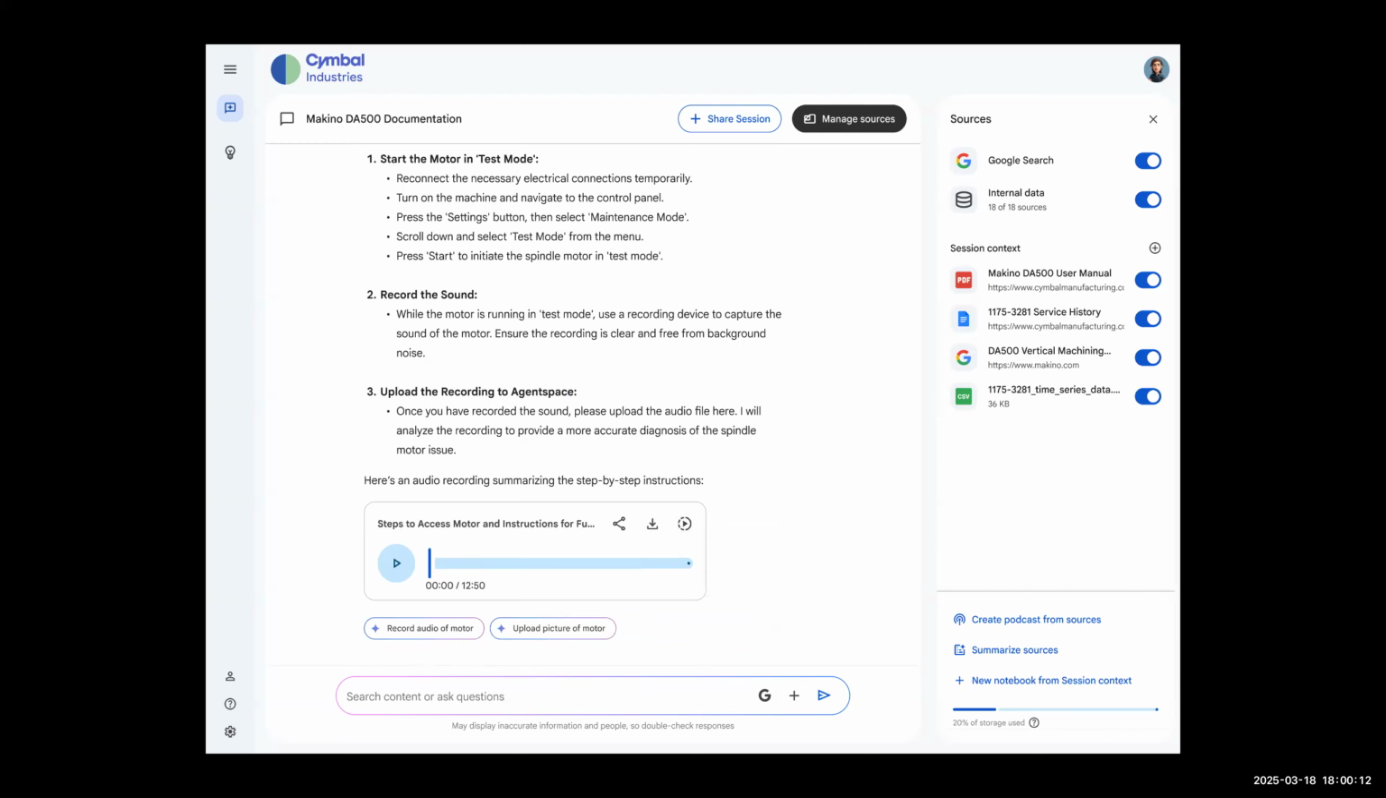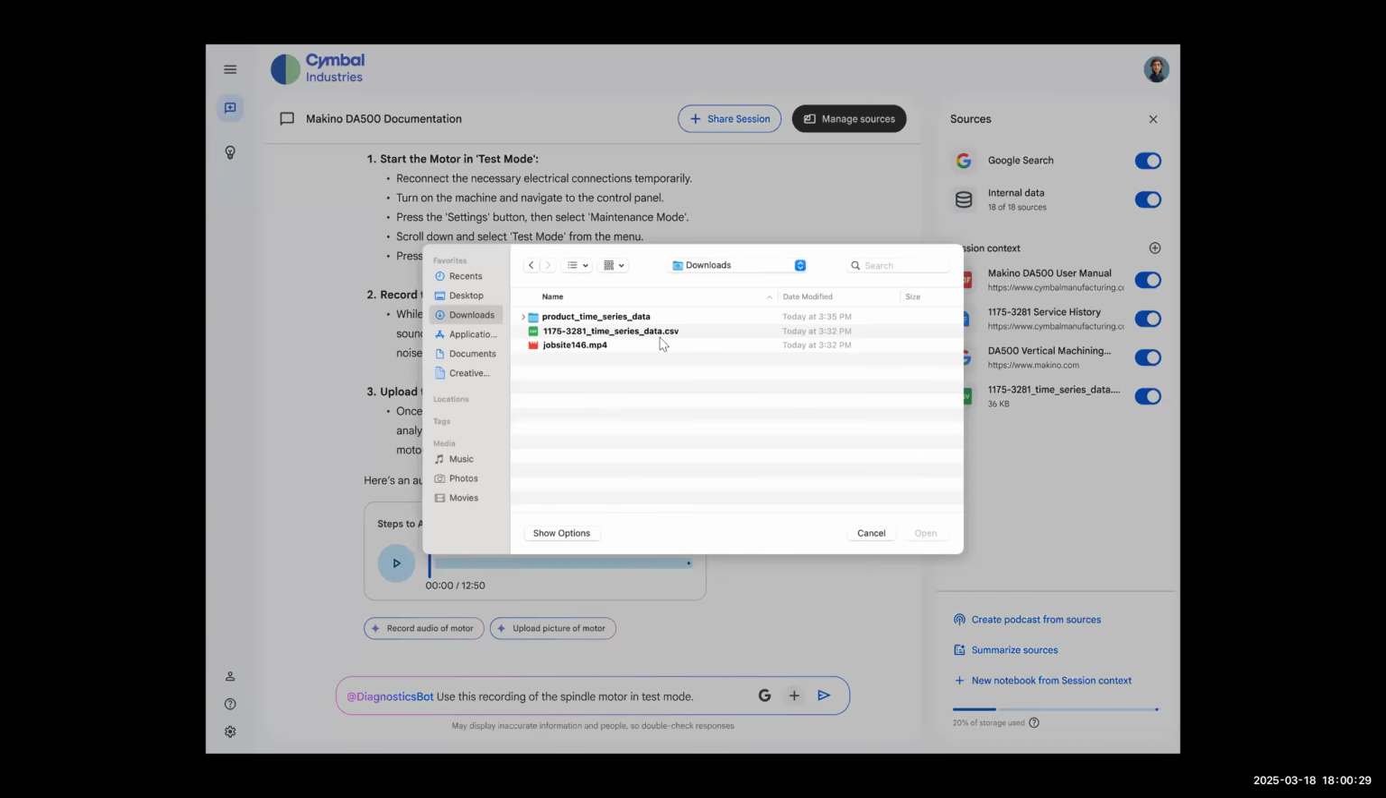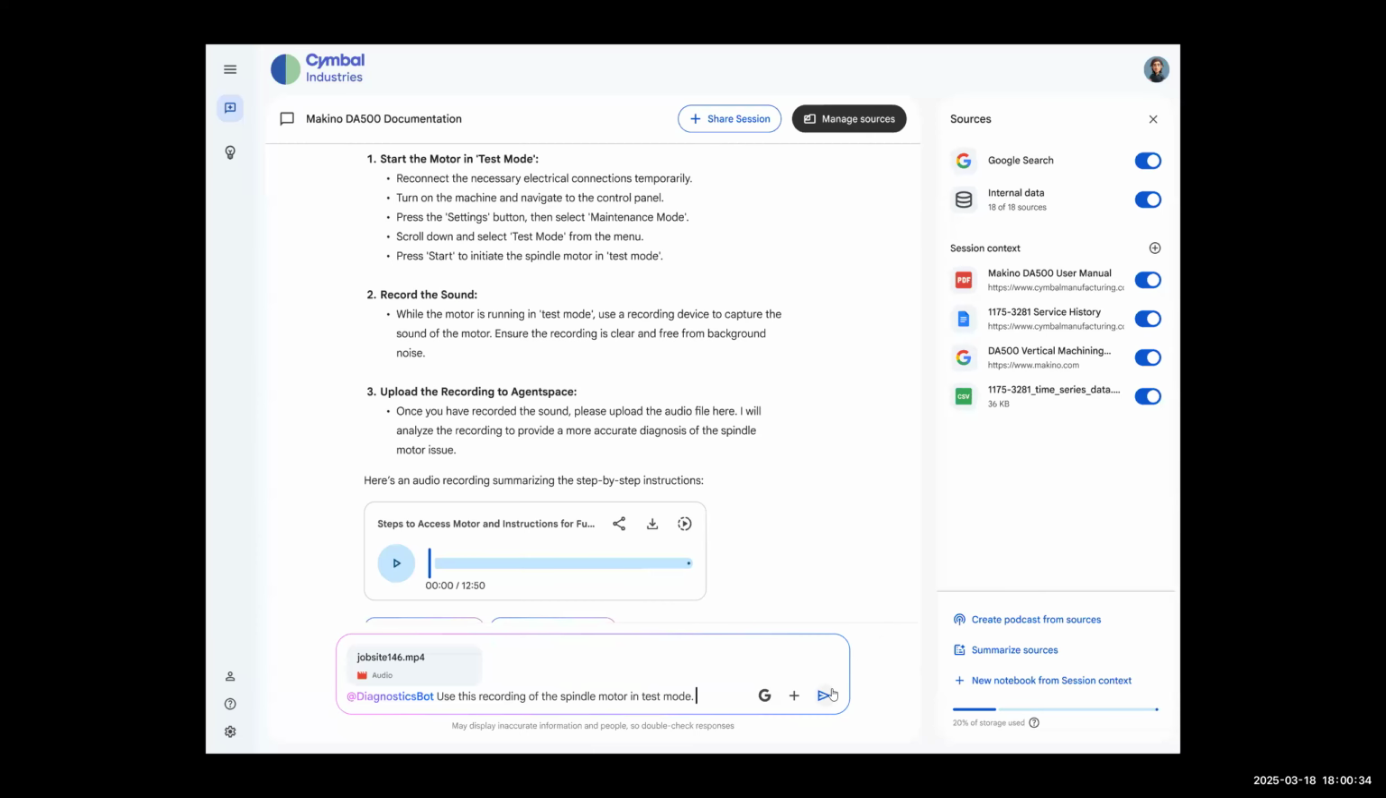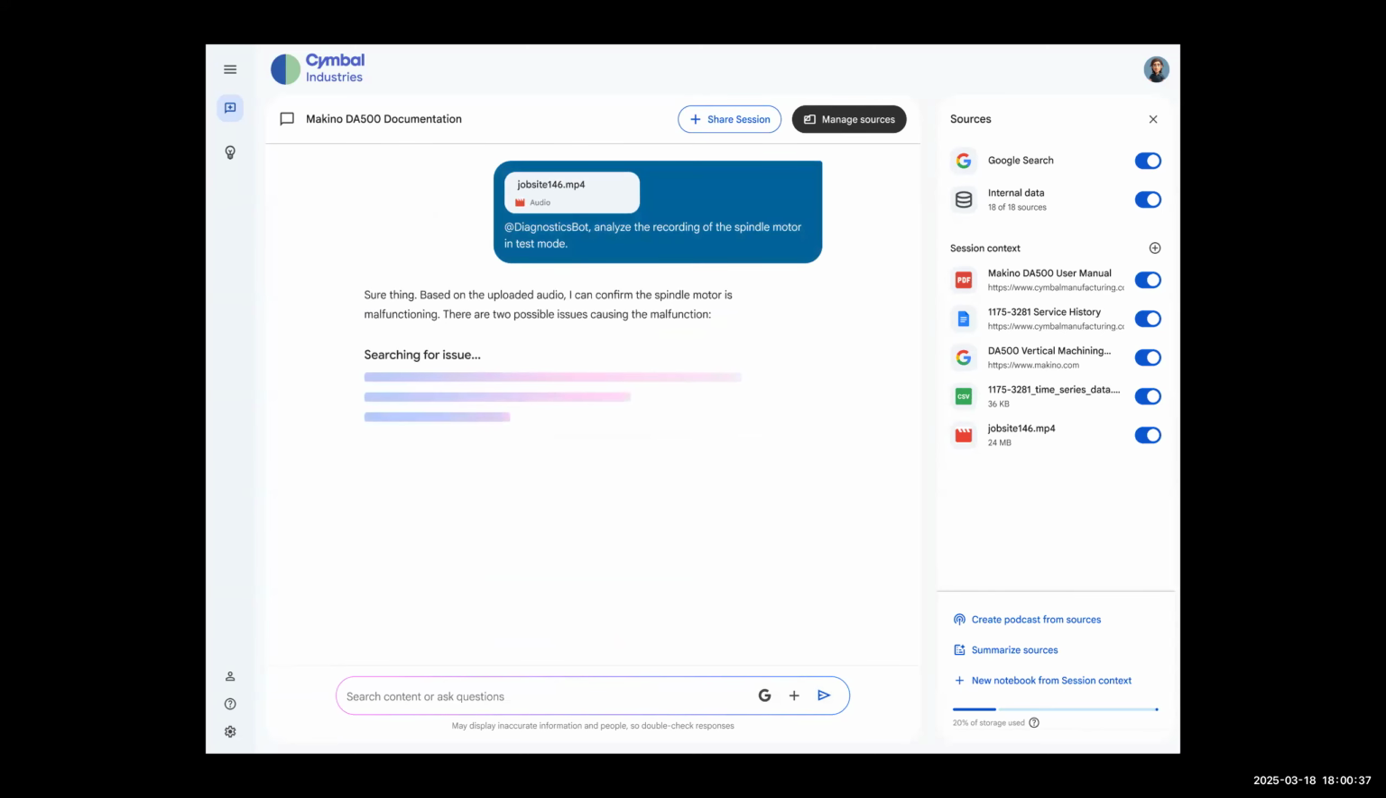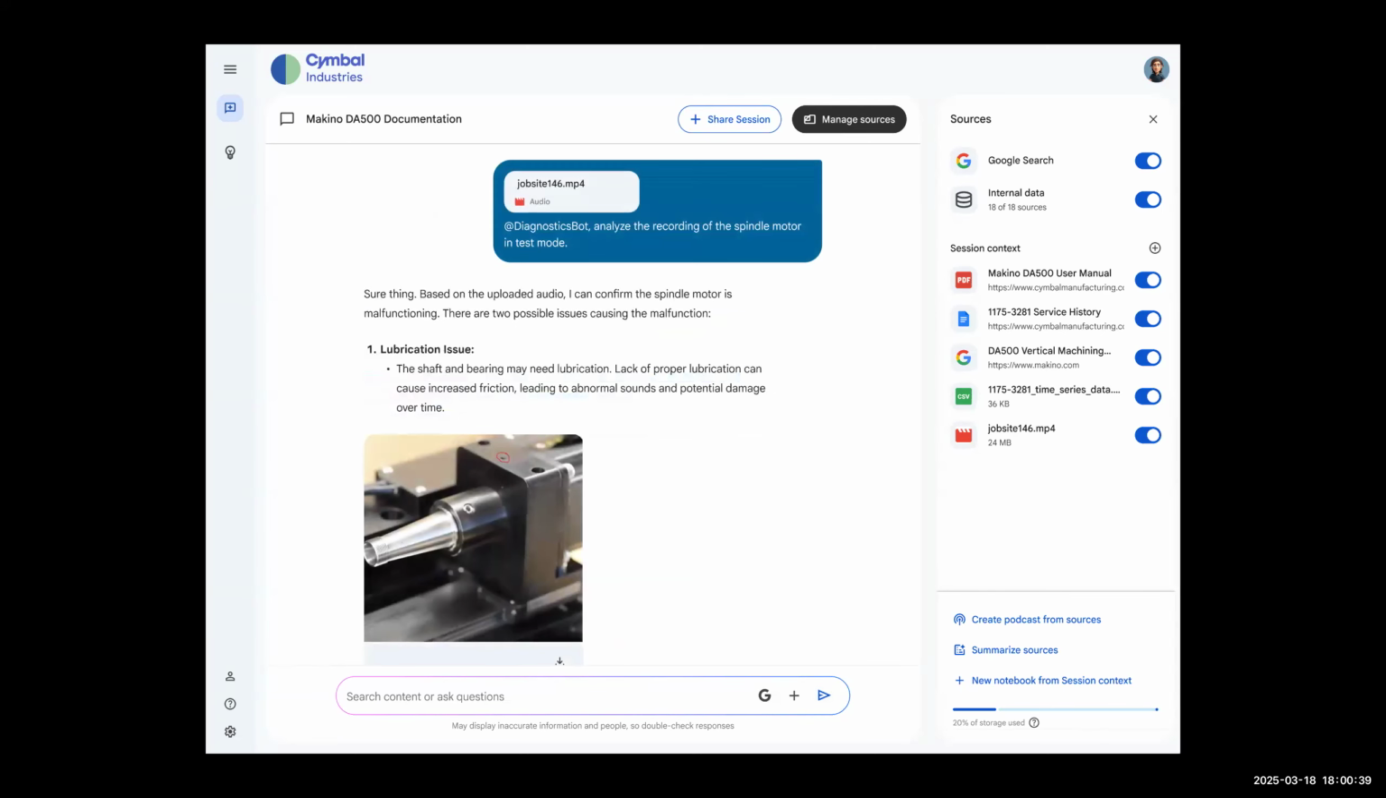So I just ran through the steps provided by Agentspace and accessed the spindle motor. After starting in test mode and recording the sound, I'll ask the agent to assess the recording. Agentspace could also directly record audio if accessing via mobile device, but since I'm on my computer, I'll upload a recording I took. Analyzing the audio with its multimodal capabilities, the agent confirms the issue is a malfunctioning motor and provides step-by-step instructions on possible solutions.